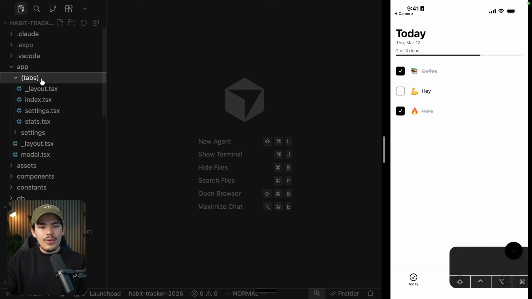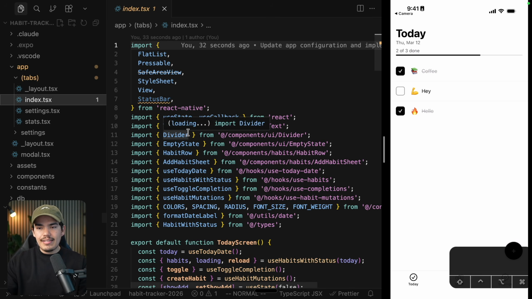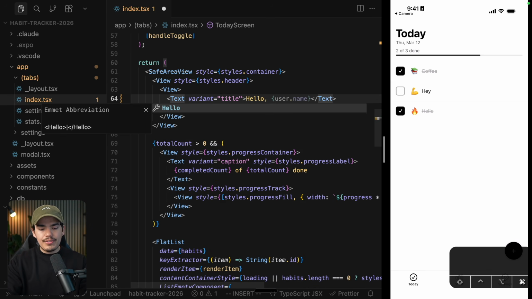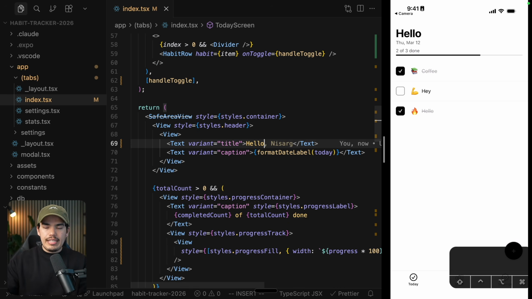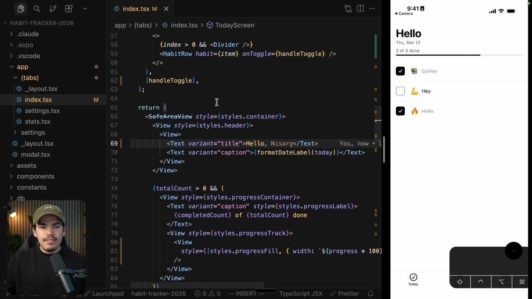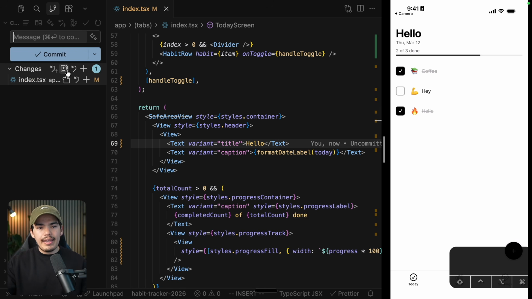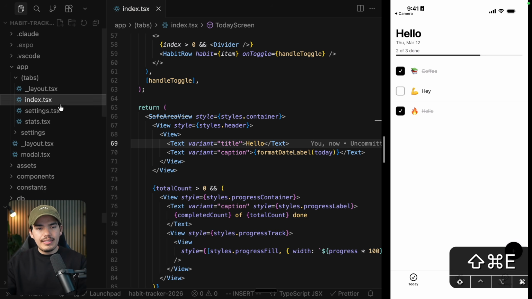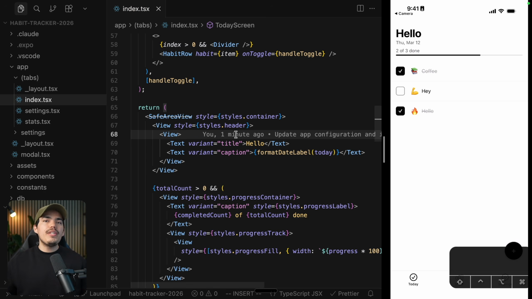So if I now go and change something on the index screen, here we have the today text, let's change it to hello and press Command S to save. You can see live reloading here on the right. Now it says hello, and on the left it's yellow because we changed something. If you want to save this right now, you can do the same again: commit, give it a message, and commit it. And boom, that's saved.